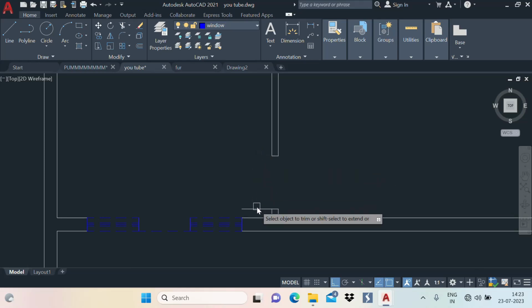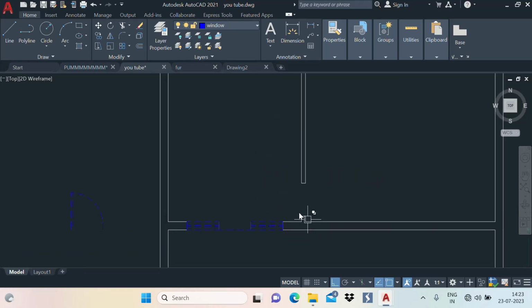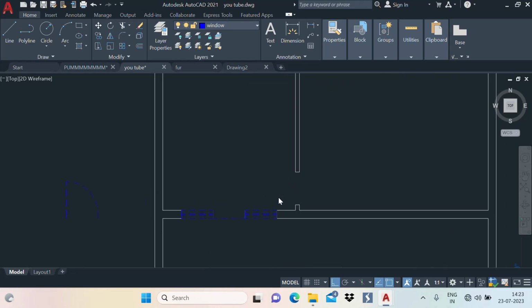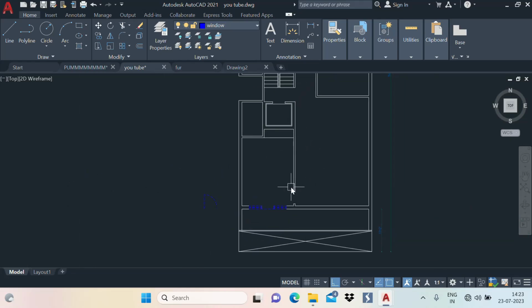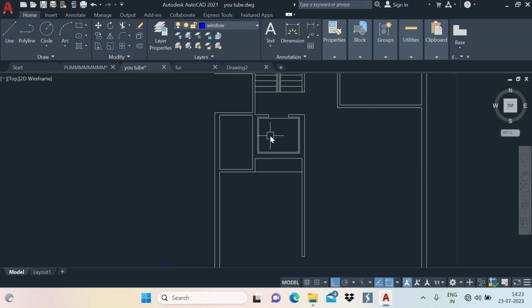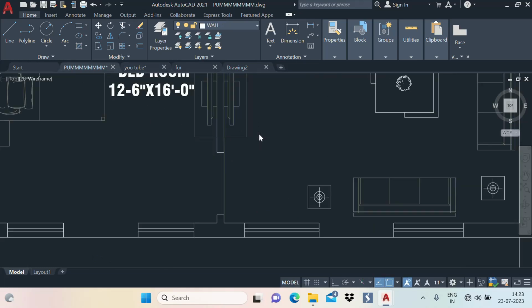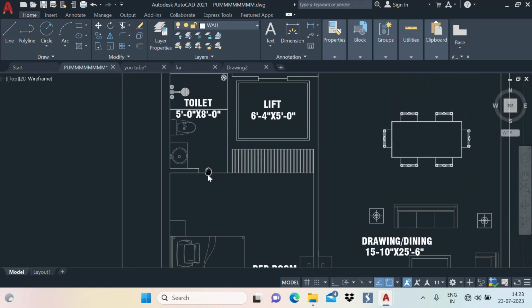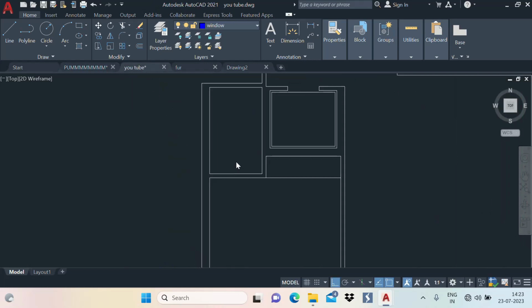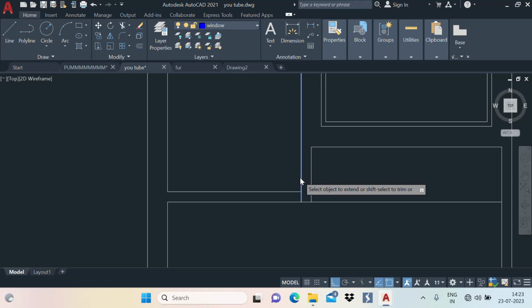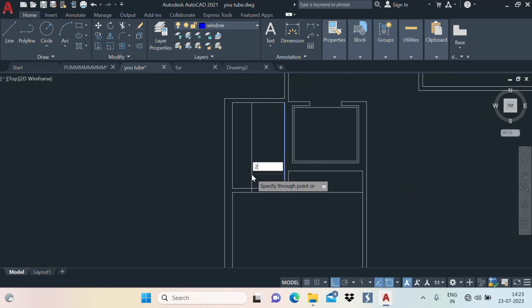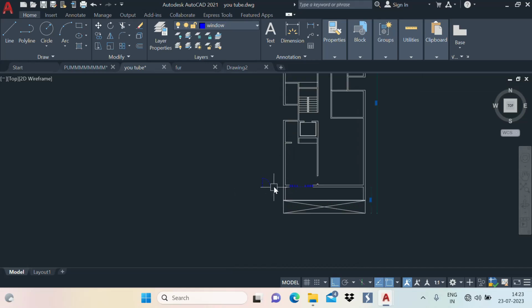Now trim it. You can see our door opening is created. Now for the toilet area we have to make a door like this. So for this, just extend this line and make an offset of 2 feet 6 inches, because I want my washroom door to be smaller than the main entry door.